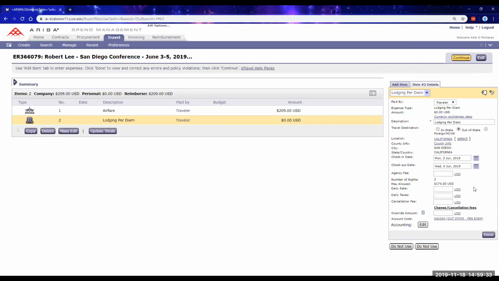All right, there we go. Agency fee. So we've already seen that before. Again, related to travel agencies, they charge fees for booking lodging. If that's the case, you can put the fee here. And then the next thing you're going to do is enter the daily rate. So generally, you'll be entering the per diem or the same as per diem or below. I will show you real quick what happens if it's over per diem.